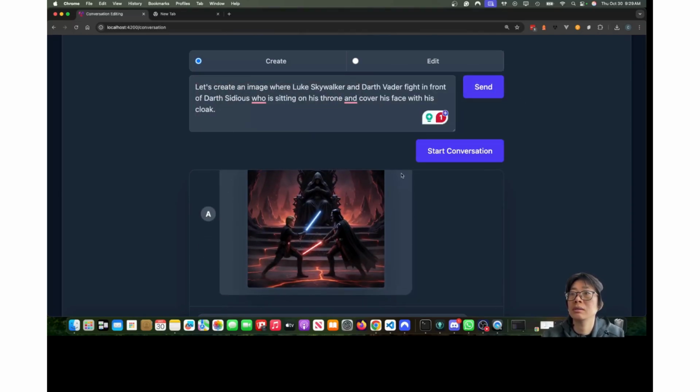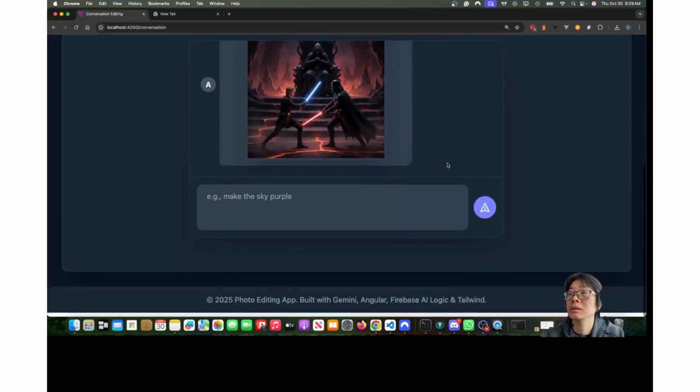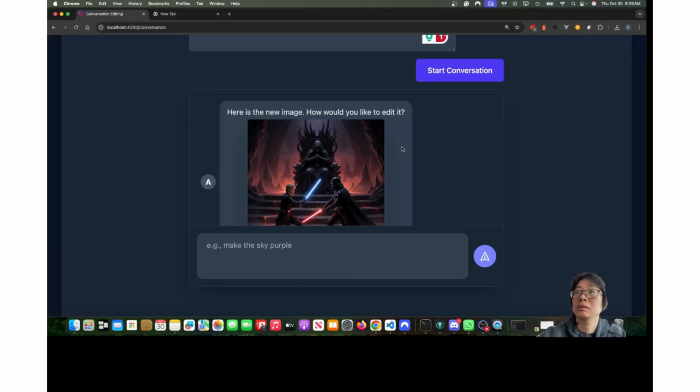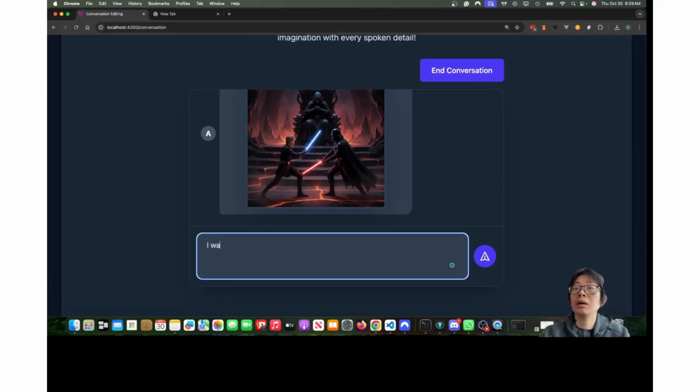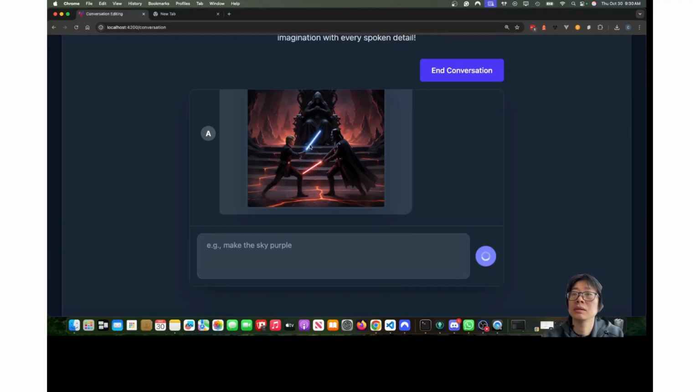Okay, nice. Let's start the conversation. I want the fight to happen inside the Death Star, and the character and the rest of the original image stays the same. Now I'm very jealous. The lightsabers have the right color this time.